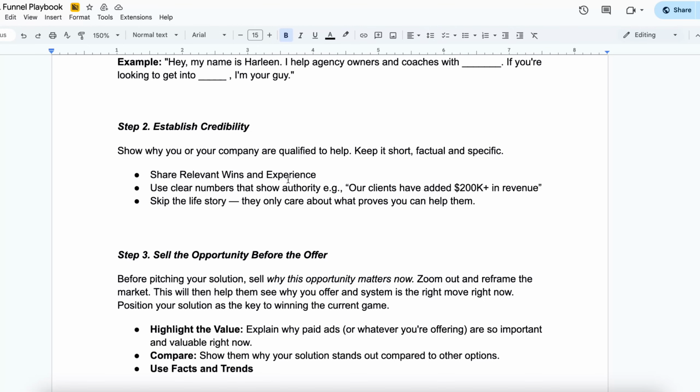Share relevant wins and experience. Use clear numbers that show authority. Make sure you're very, very specific. For example, our clients have added an extra 200K in revenue in the last 60 days or so. And you also want to skip any fluffy life stories about yourself, because typically these people don't necessarily care. They just want to see if the thing that you have is actually going to help them or not.